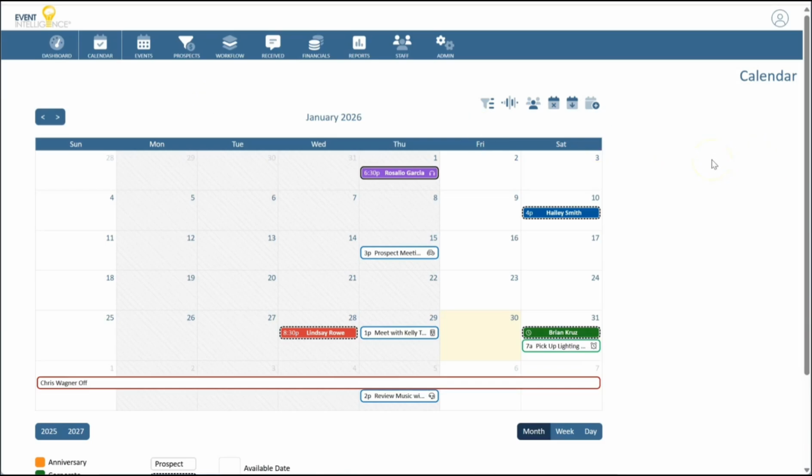Now, before we get started, I want to make the distinction between time off and blackout dates, because you can also add blackout dates to your calendar. But blackout dates are dates when your company is unavailable to take any more bookings. So this could be a specific date or a range of dates when you want your availability checker to report to a potential client that you are unavailable for those dates. That's what a blackout date is.